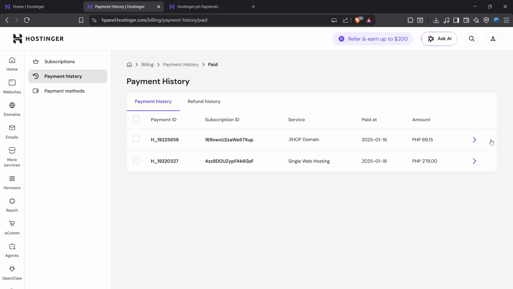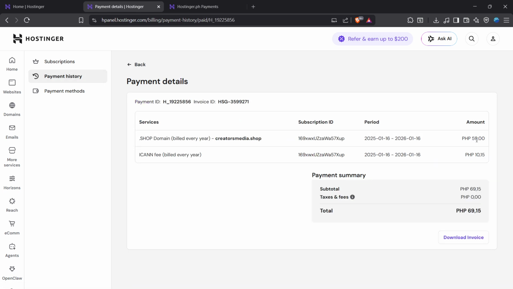On that line, you'll see a small arrow or chevron icon. Click the arrow to expand the invoice details. On mobile, the arrow might look like a caret or a plus sign. Tap that to reveal more information.